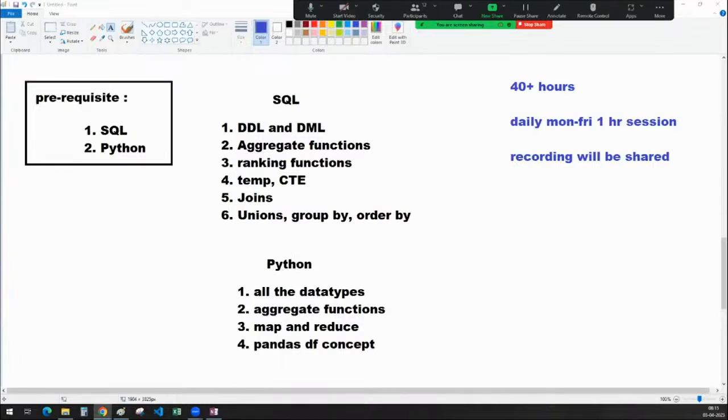Any questions anyone is having? Sorry guys, there are plenty of questions in the chat. I will try to explain one by one. Is this course specially catering to data engineering with GCP, and generic cloud computing with Google Cloud? Both, guys.